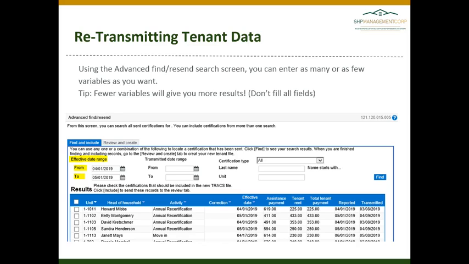The columns down below in the dark blue bar, unit, head of household, activity, correction, effective date, those are all sortable if you click on that heading. So if you wanted to reverse the effective date or bring all the most recent ones to the top, you would sort that column by clicking on that effective date column. Likewise, you can do the same by head of household and alphabetize that A to Z or Z to A, depending on how many times you click that column.